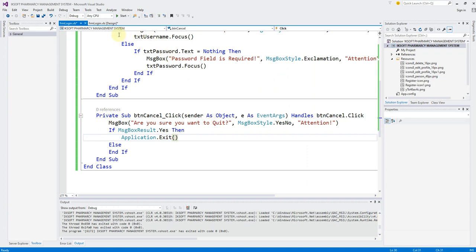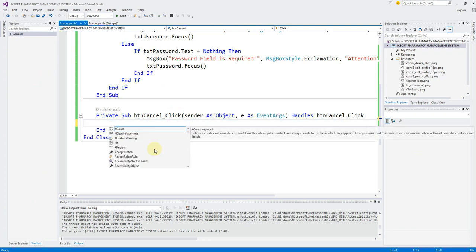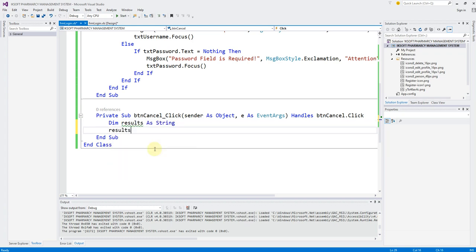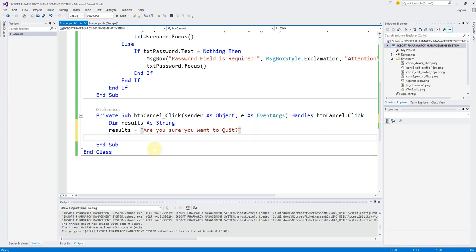So I don't want to skip anything, so let's solve this issue once and for all. So let's declare results as string, and results will be, "Are you sure you want to quit." You see, that will be the results.